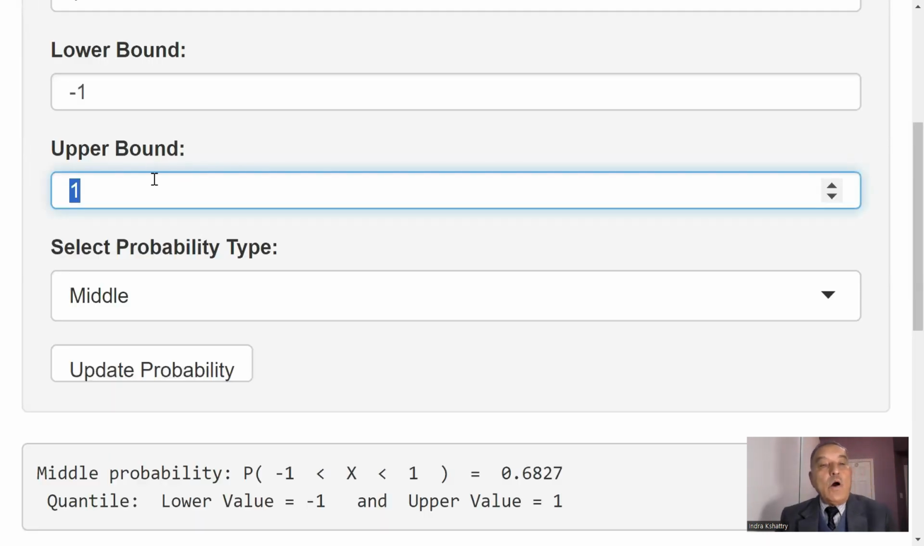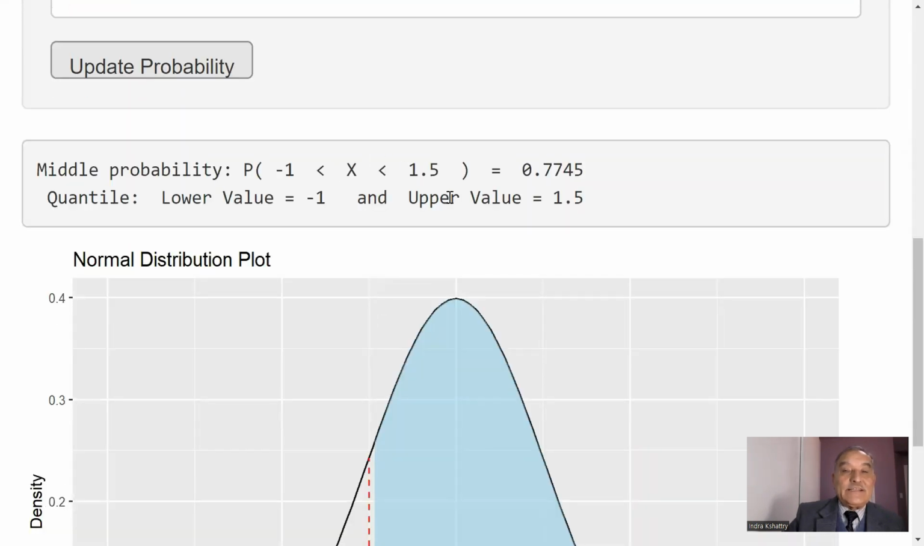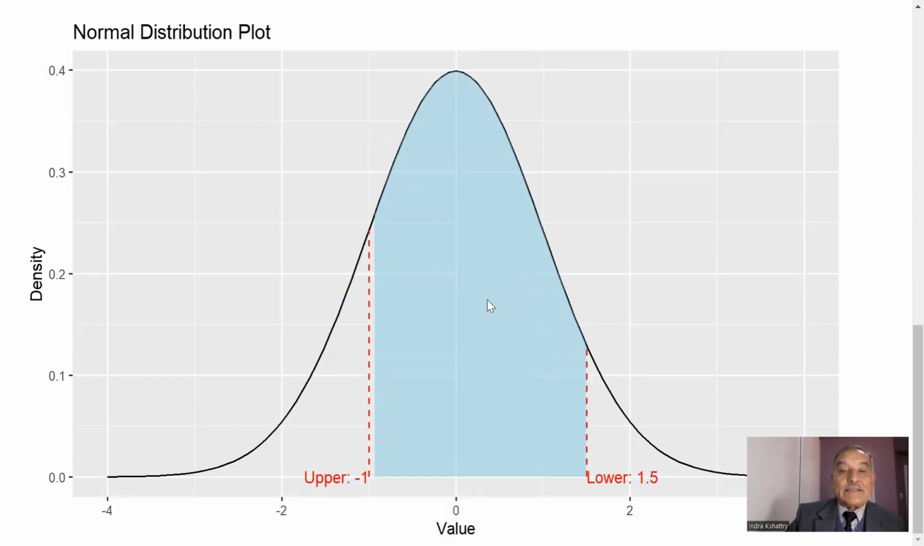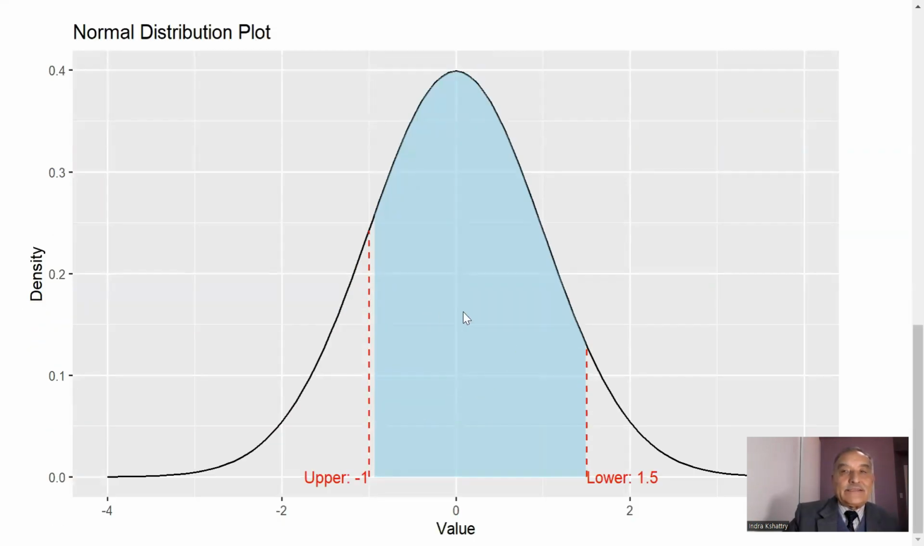Keep changing one or both values here and click this update probability button. Notice the change in the probability here, also the corresponding shaded area in this graphical display. Keep changing these values and clicking this update probability button to enjoy playing this game.